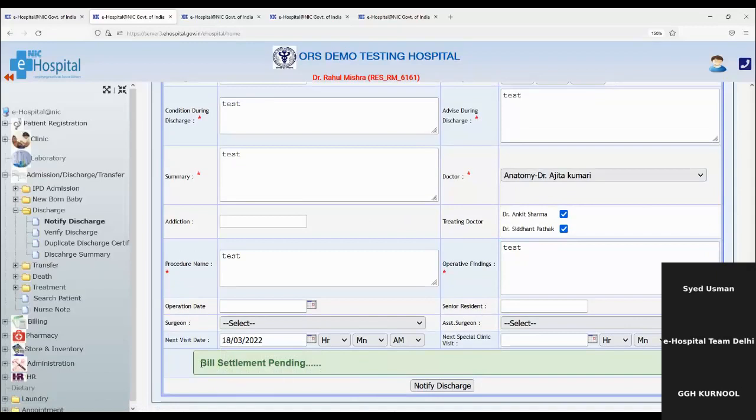As of now, it is showing bill settlement is pending. So in billing, we have a configuration. We can discharge the patient without billing. We have a mapping in the billing parameter configuration: settle bill without discharge or settle bill with discharge. So we can configure that.